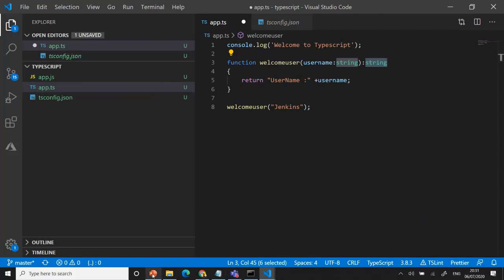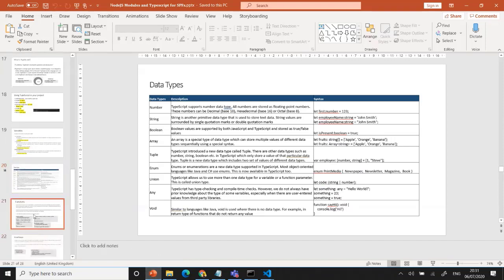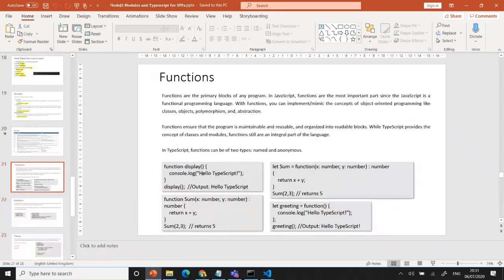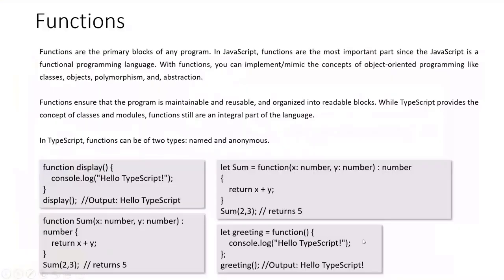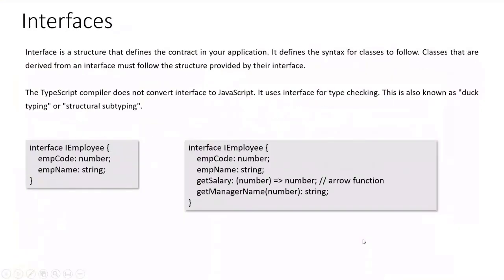We have functions, the same function format. We have the function and we have the return type, as I showed. You have the primary blocks we can do. Let's say when I go for interface, the same interface concept is there, but when you convert to JavaScript, no interface will be there. The reason behind it is JavaScript doesn't have any interface model. Whenever you convert TypeScript to JavaScript, no interface will be there.